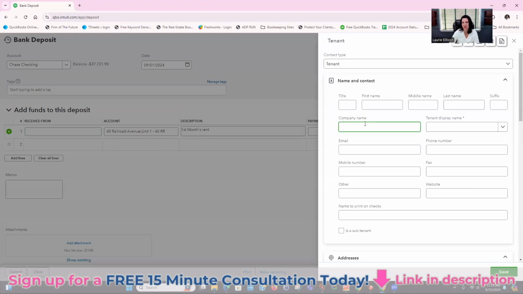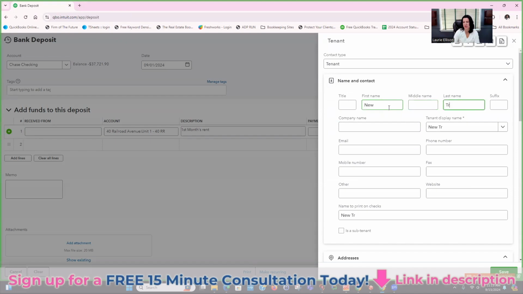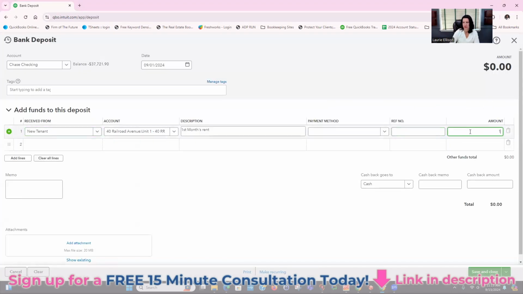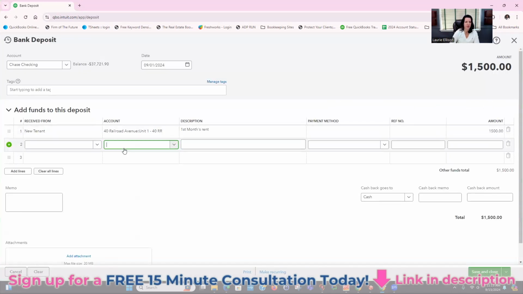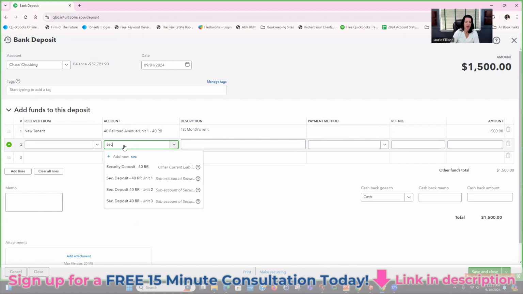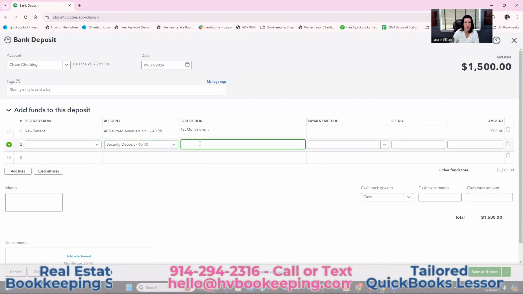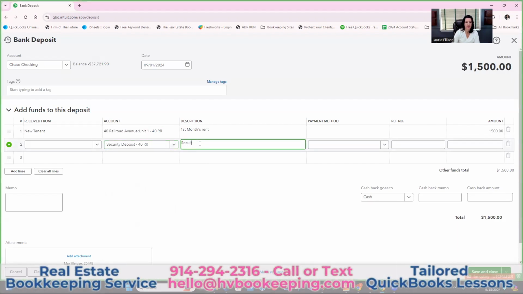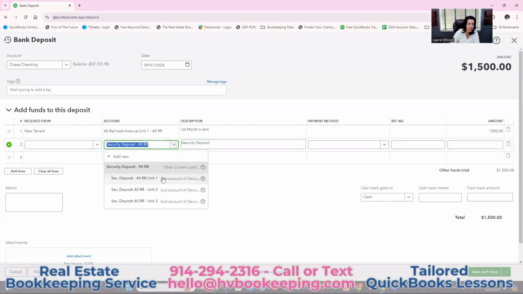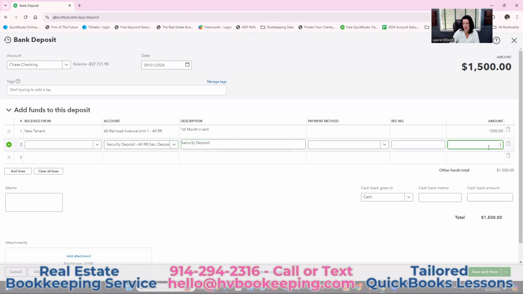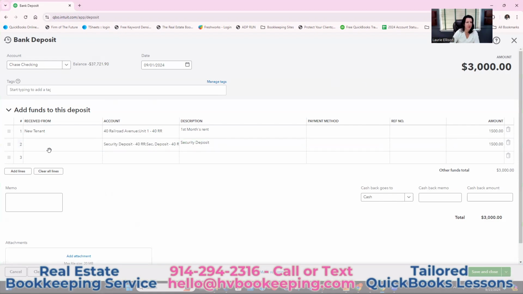It doesn't help you that much because it doesn't show up in their transactions. This is the down and dirty easy way. So we say 1,500, right? Then we go to security deposit. I've already made these, guys. I have a lot of videos on making these codes. Security. I think I didn't pick the unit though. Unit 1. And I named it new tenant.